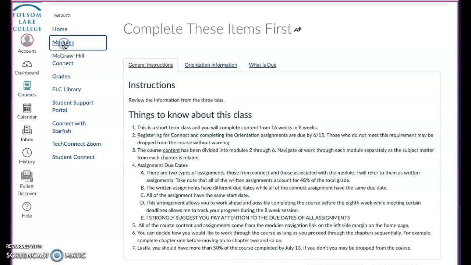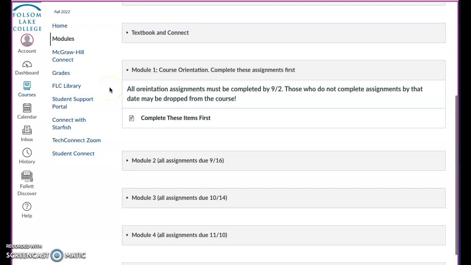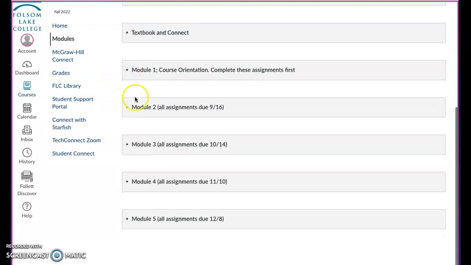Go back to the Modules tab. Once you've done the orientation, you need to proceed to the course content, and that begins in Module 2. You'll notice I put a little header here saying that all the assignments associated with this particular module are due on September 16th.